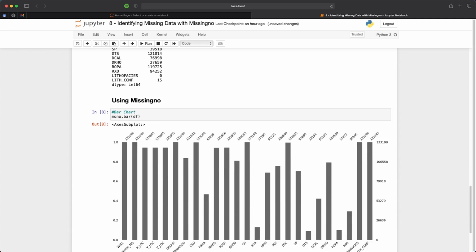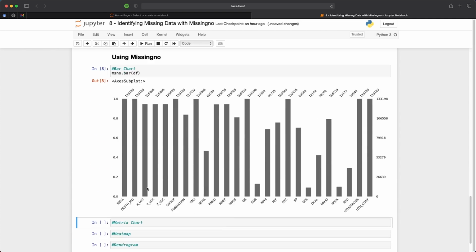The library is very simple to use, and all you need to do is load your data into Pandas and pass that data over to the functions. Here we have a bar chart showing which columns have the most complete sets of data, with the taller bars representing more data and smaller bars representing columns that contain a smaller number of complete values.